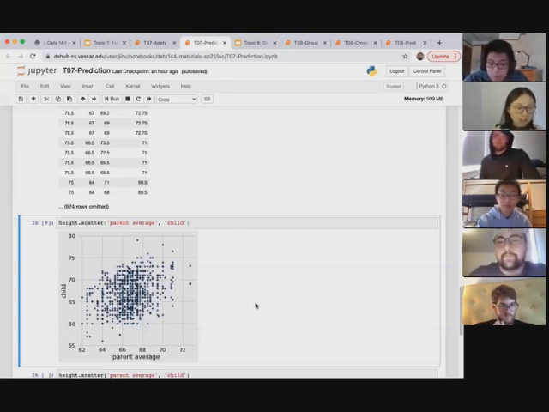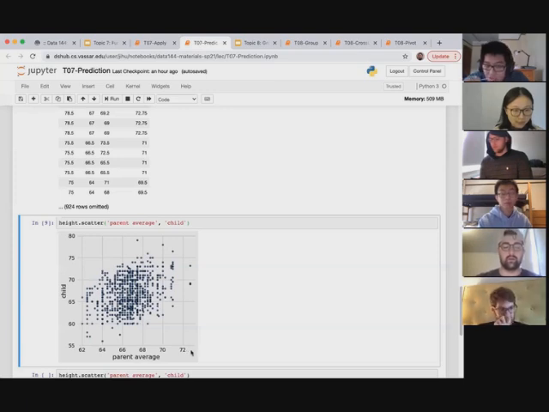But of course, there are all kinds of records far away from that. For example, this one. This is a case where the parent height is probably like 73-ish, whereas the child height is only 69.